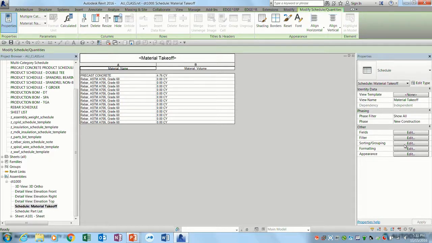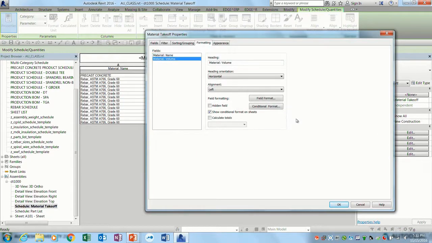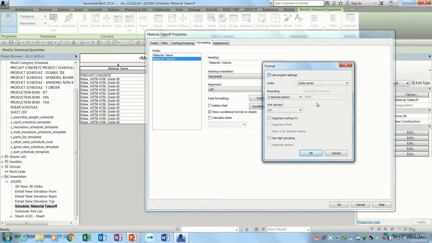So we could change the way that this is displayed in terms of precision. So we could go to formatting and change for material volume. We can change the field format. Instead of using the project settings, we could put in a custom format and string that out a little bit. We could change that to feet, cubic feet or cubic yards, whatever you want to do.